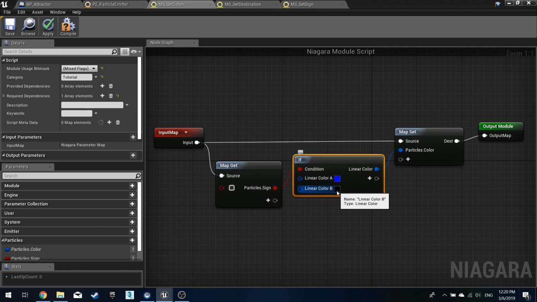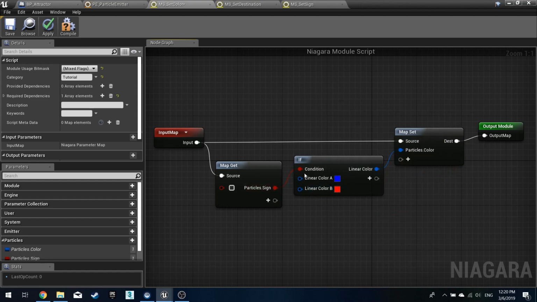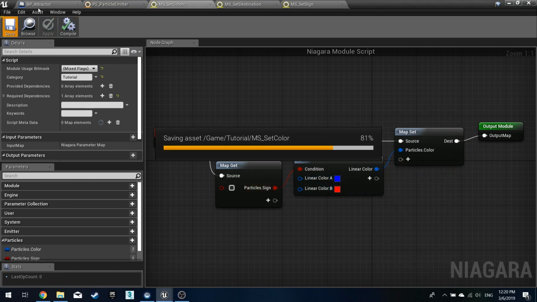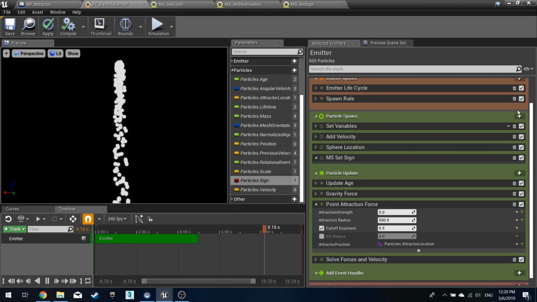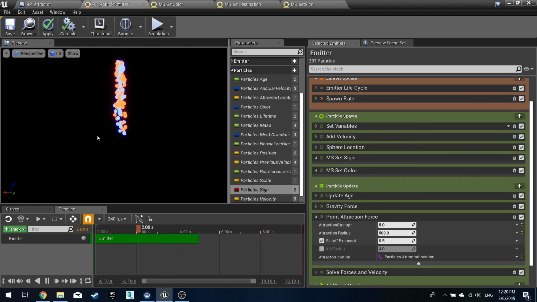Saving, thank you Unreal for saving my life. We're going to do the same one with this guy. Put this guy on 10, the red color on 10. There we go. Now if it's true, it's going to be blue. If it's false, it's going to be red. Compile, apply, and save. And if I go in here now, and I go to the tutorial in my case, and set color, once it compiles, you'll see some are blue, some are red. It should be a 50-50 split, but you know, chance is fun.